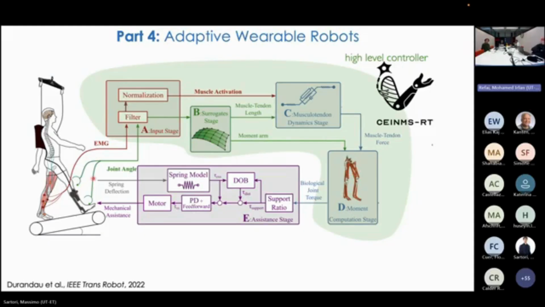In this way, we predict the biological joint moments in a target joint, in this case the ankle joint. And these biological joint moments now become the reference torque for the low-level controller, in this case of an ankle exoskeleton. So these CEINMS-estimated joint moments become the reference torque that needs to be tracked by the ankle exoskeleton in order to assist the subject, in this case during walking trials.